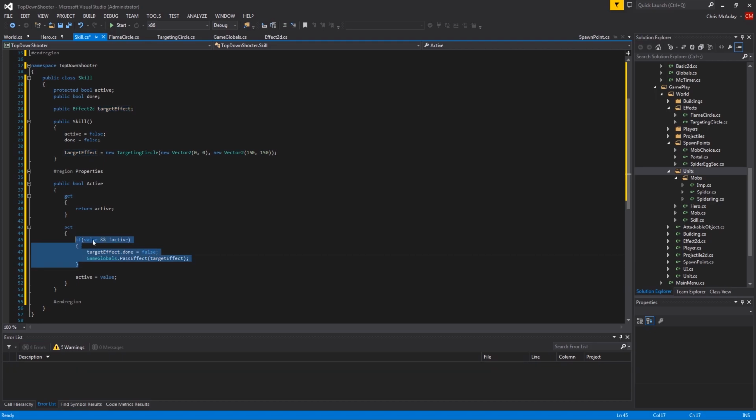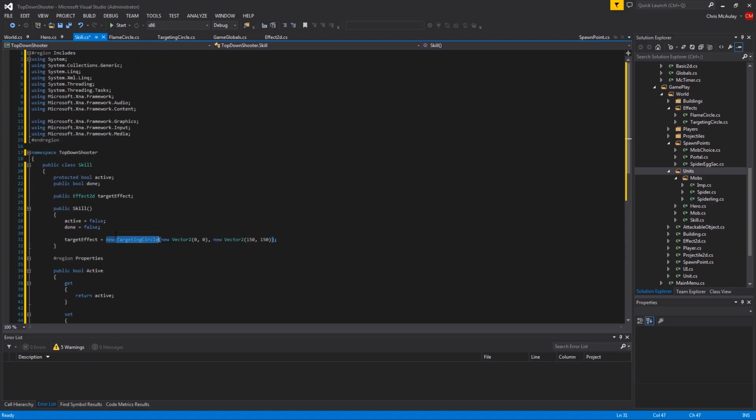You absolutely can. You can do this lots and lots of ways. You could draw your targeting circle down here in draw when we get to it. The problem with that is that you are not necessarily going to be drawing in the correct order. Remember I told you effects, you want them to draw over the top of everything. So now you would need 2 draws for your skills. And you would have to be able to find said skills that are active way back in world. So it's quite a lot of work to do it the other way.